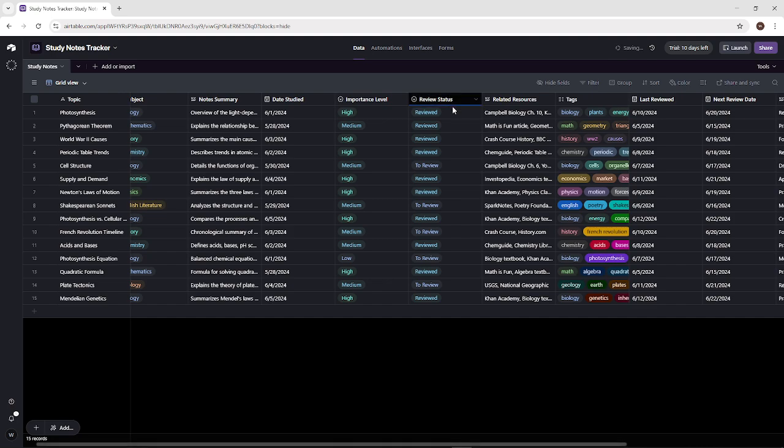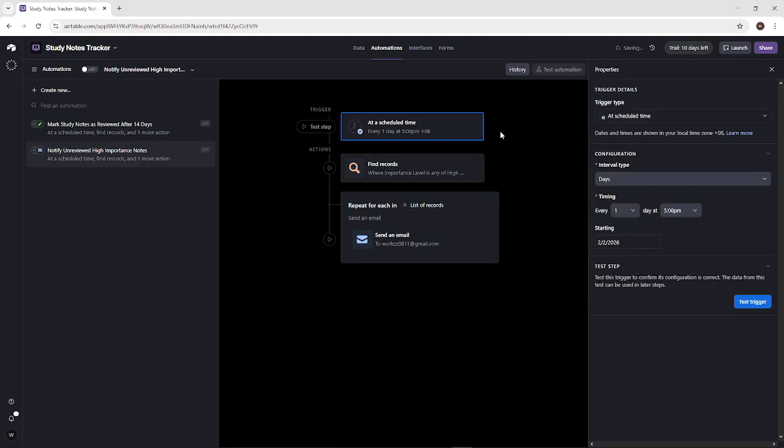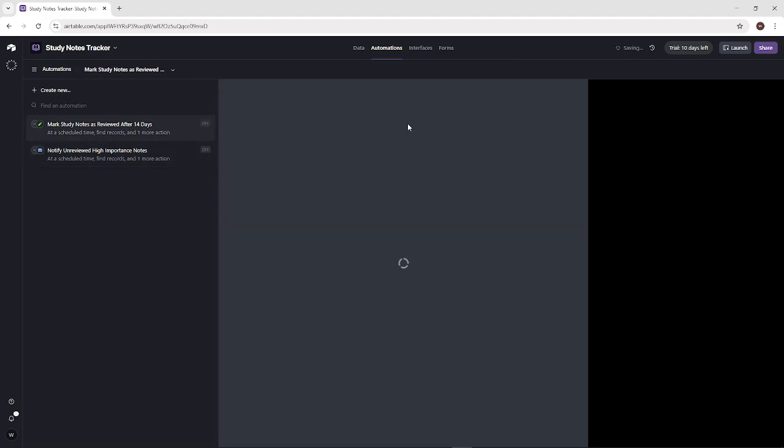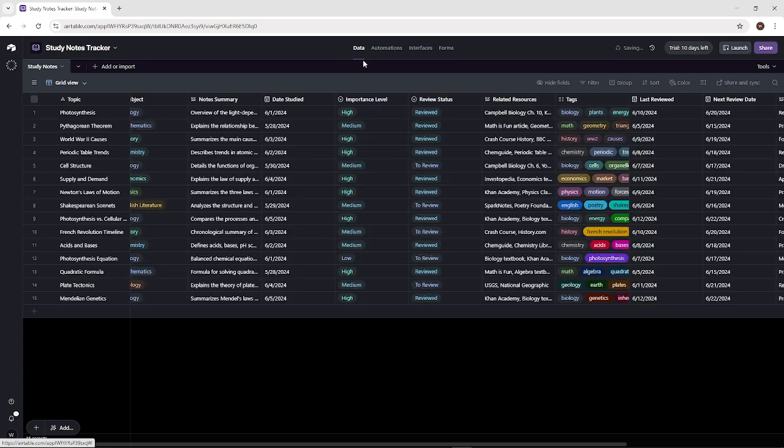To keep things active, add simple automations. Set one to mark notes as reviewed after a set date, so older items move along automatically. Create another to notify you when notes haven't been reviewed in a while, keeping dormant topics from slipping through the cracks. Finally, maintain your system. Update the notes summary after each study session with what you learned or what still confuses you, and archive outdated notes so your base stays clean and relevant.